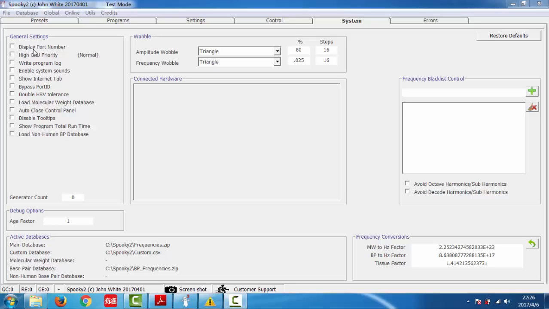The display port number, if we tick it, it will show port number on generator display when the generator is stopped. So it's easy for you to set many generators. I need this function, so I tick it. High CPU priority. It tells Windows to allocate most resources to SpookyTube. Here, write program log. It writes record of activity to a file saved to the data folder. You can find the programs you ran before.